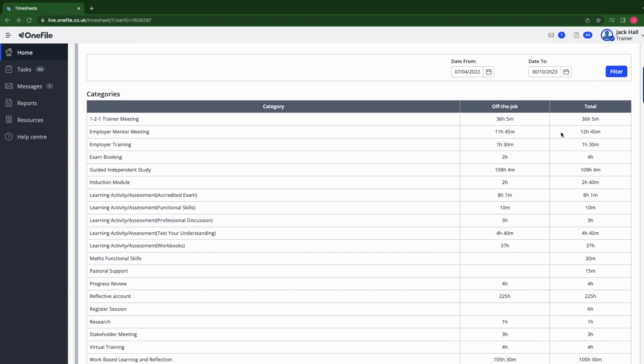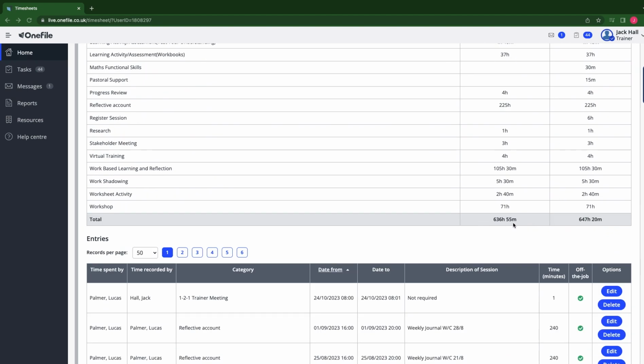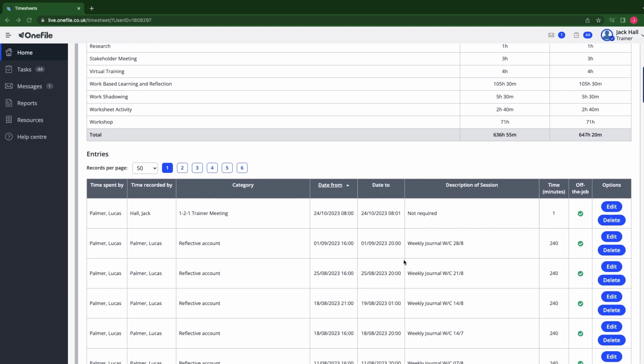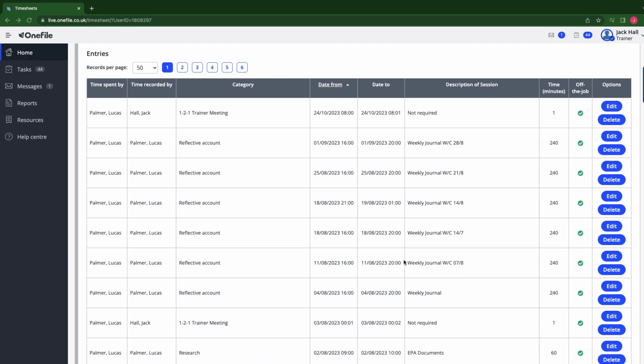because remember, it's not like everything counts as off-the-job. So you'll find that the total will be a bigger number, and off the job will be a smaller number than your total, but your off the job column here shows how many hours can count towards your off the job. And if you scroll further down, you can see each of the entries here as well.